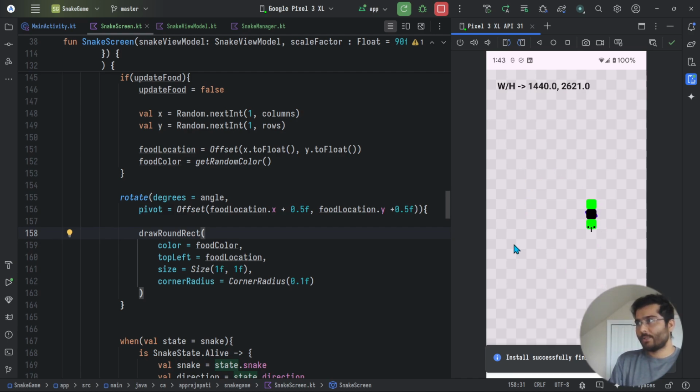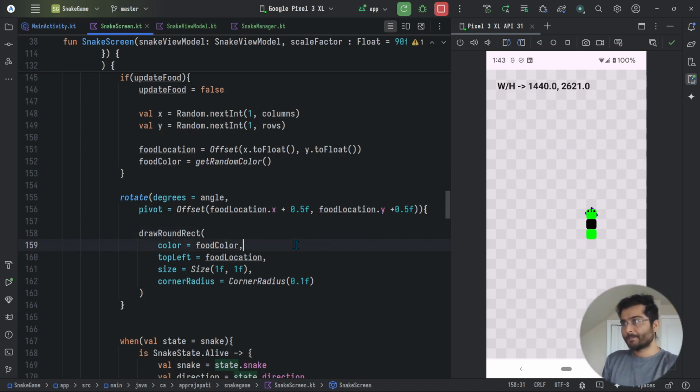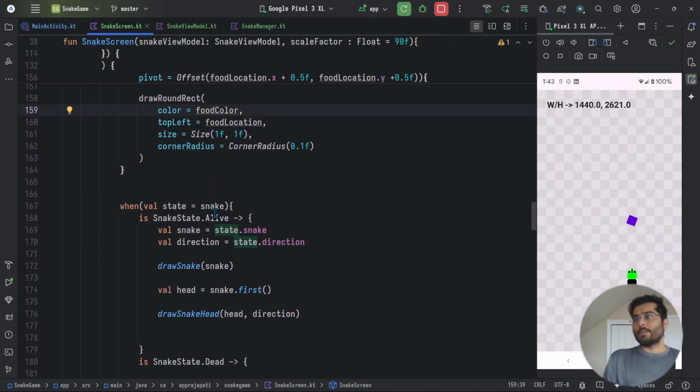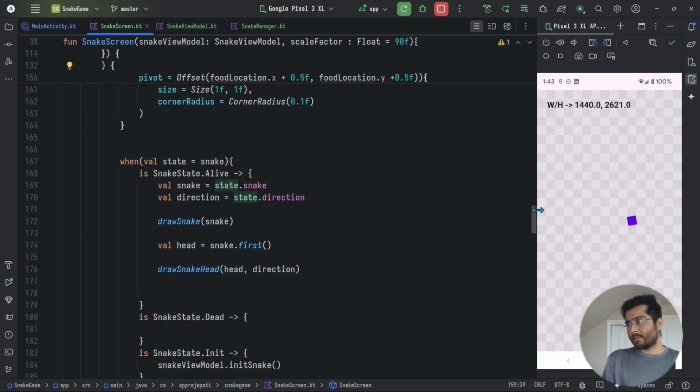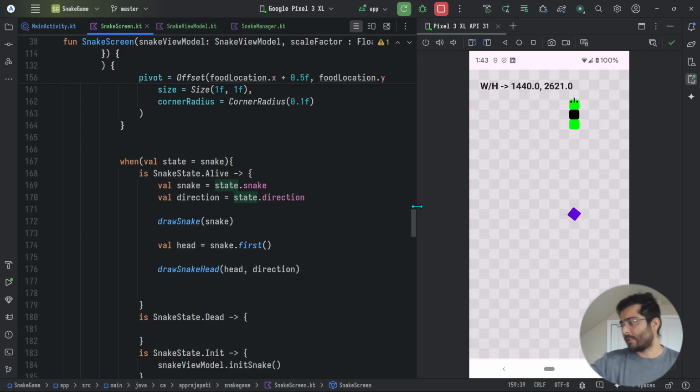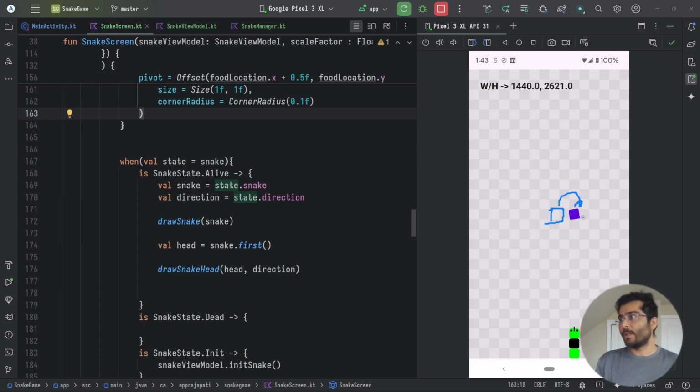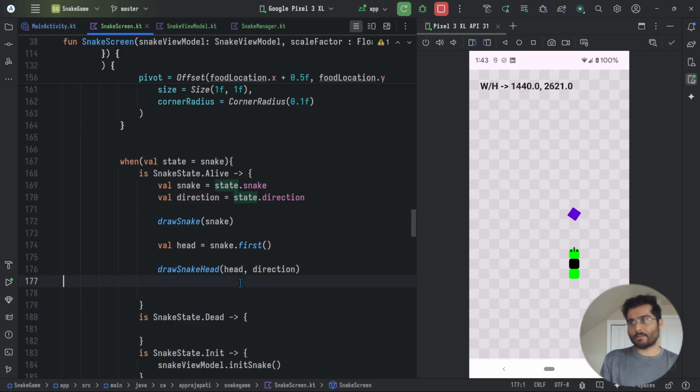Okay, now we need to actually handle the logic to consume the food. So let's go ahead and do that. How do we do that? That's incredibly easy, right? Let me explain it. I have this one point. If the snake is here and this snake goes here, so this location we have food location and this one is the head location, right? If they both are equal, then we can consume the food. So that's super easy, right?